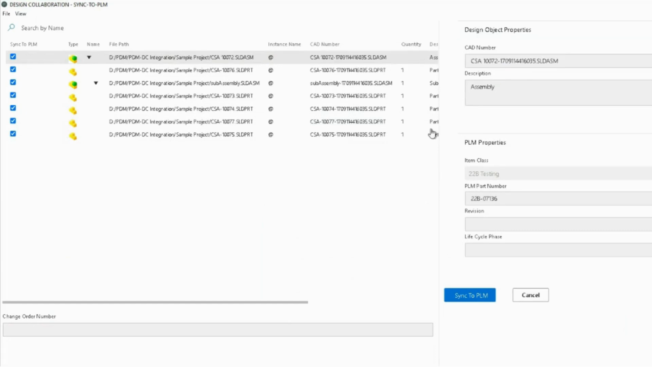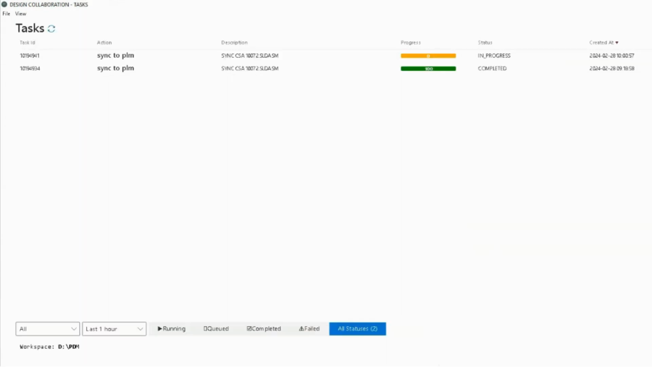You will then be redirected to the review screen where you can see the entire structure that is ready to be synced to PLM along with all its information to ensure everything is correct. If all looks good, you will initiate the sync to PLM. Next, you will be redirected to the task screen where you will be able to keep track of all the tasks you have performed.